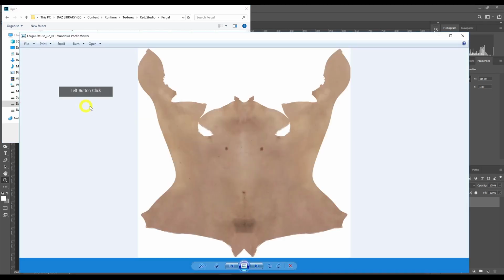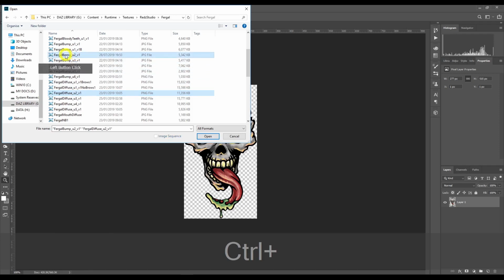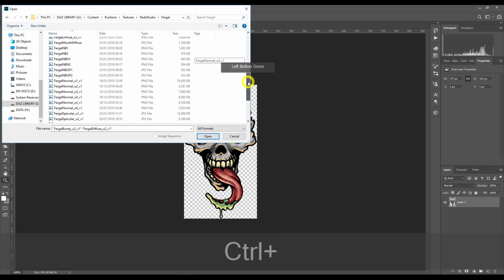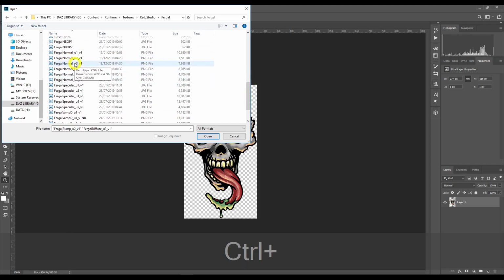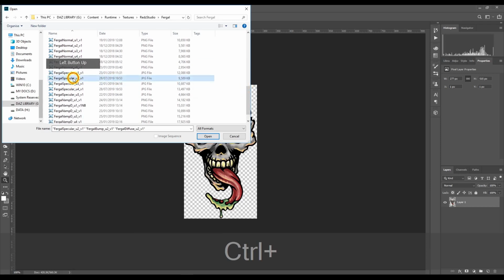I'm going to preview this. That's the one. Excellent. So I need the diffuse, which is the base color. I need the bump version, which gives us how much it raises or does not raise the features of the texture. And then we need the specular. We won't be using the normal map because we don't really need it for this one. The specular, which is U2 as well, is obviously the shininess of the skin texture. So I'm going to open all those up.